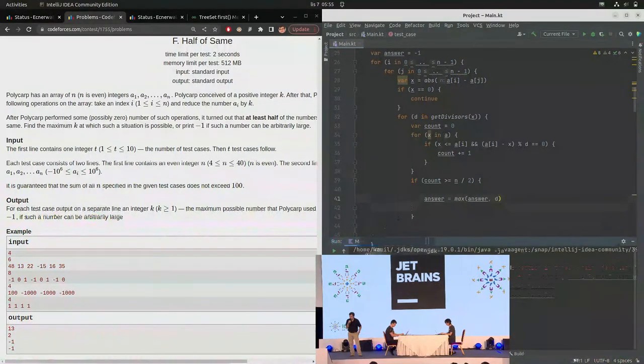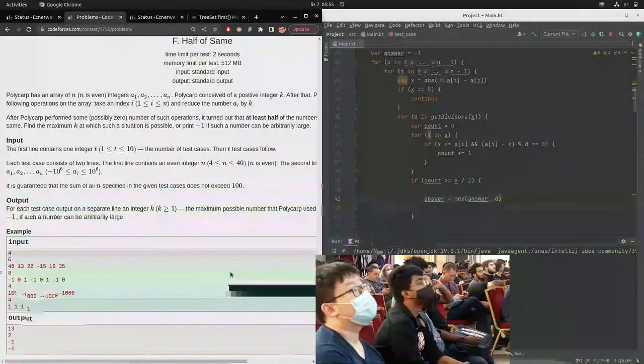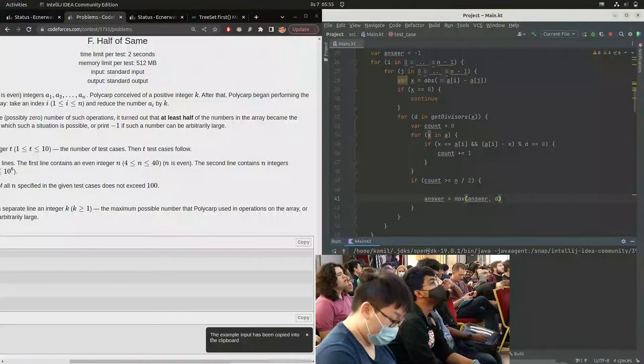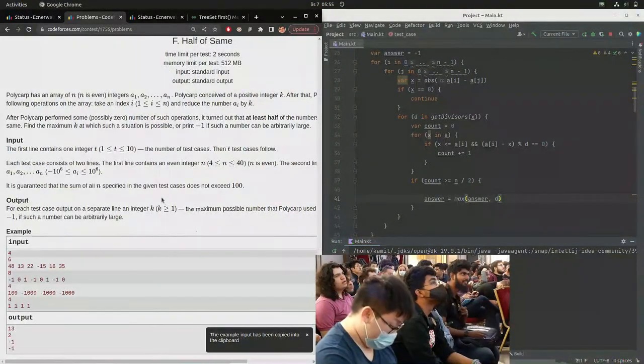No, you have to type the answer is minus one. If they're already half of them the same, then, you know, the count can be arbitrarily large. It's just the answer minus one.